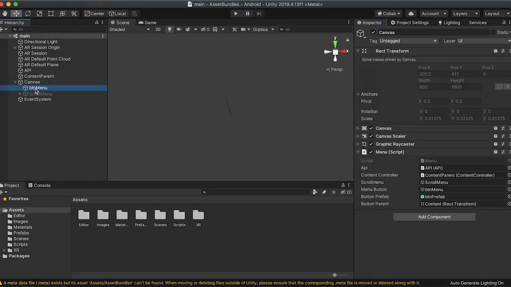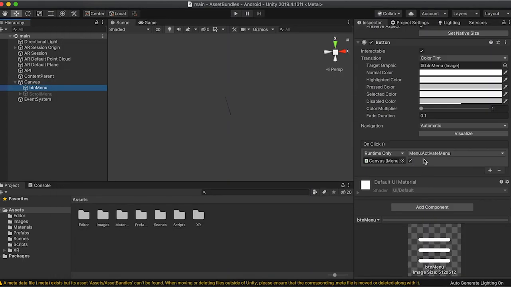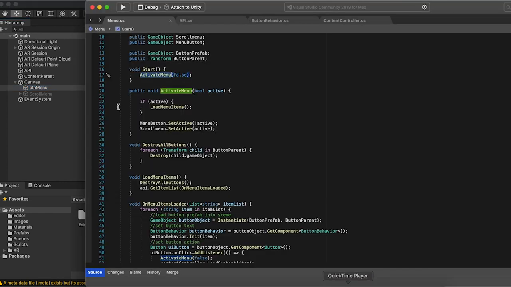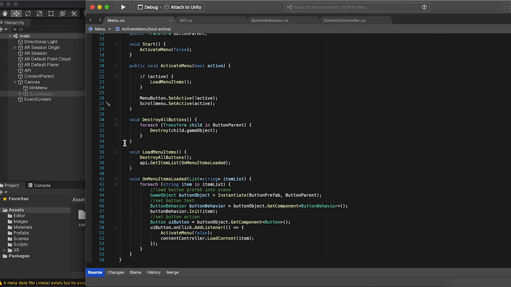So this menu button here calls activate menu true. So when you click the menu button, it's going to activate the menu, which turns off the menu button and turns on the scroll menu, which is this object here. So then what you'll notice here is when the menu is active, we're going to load the menu items.